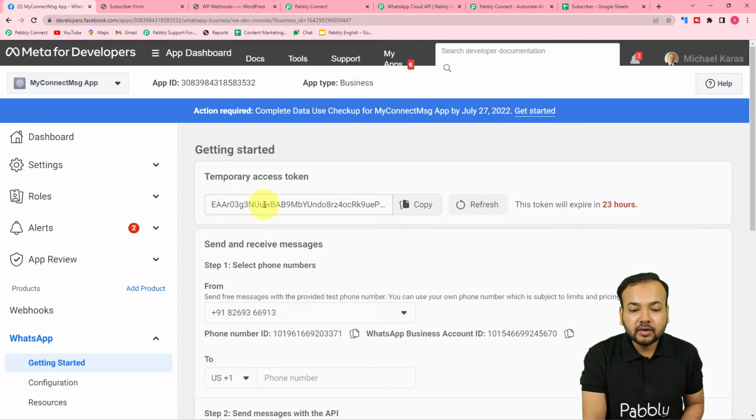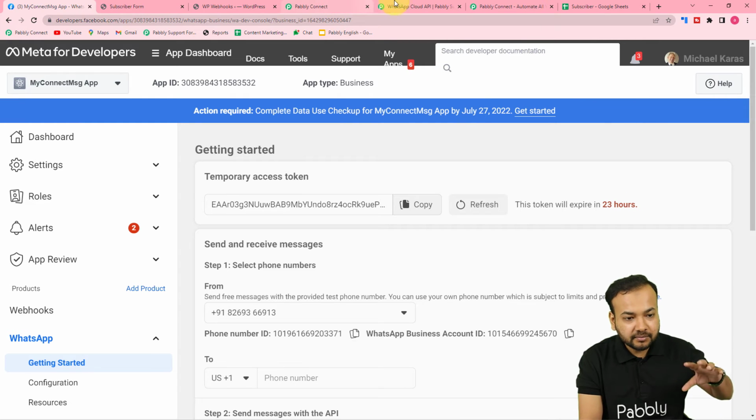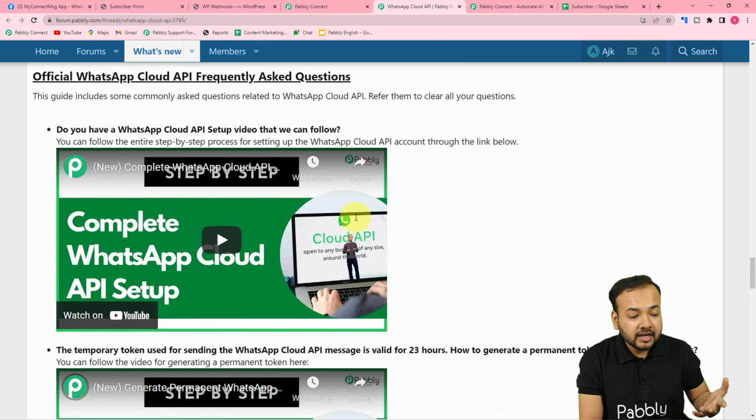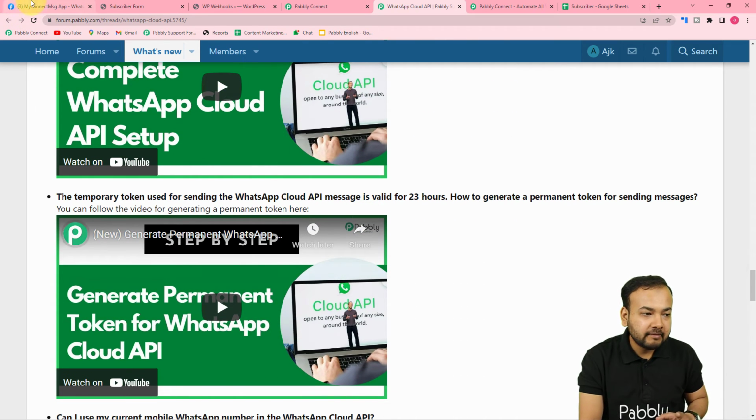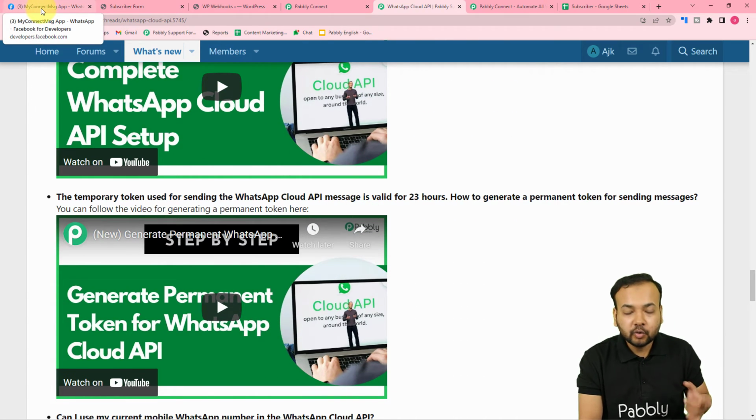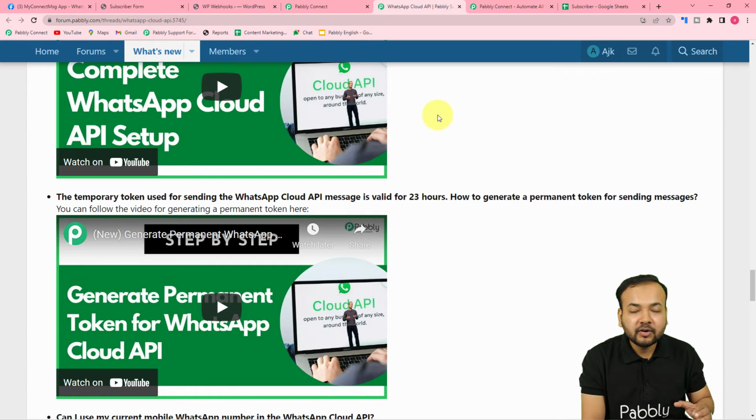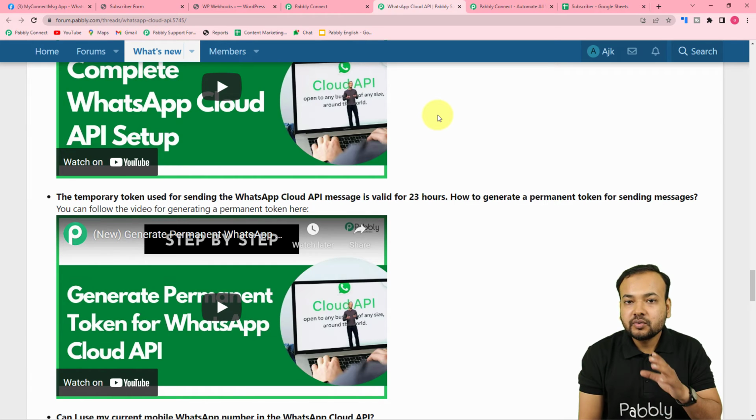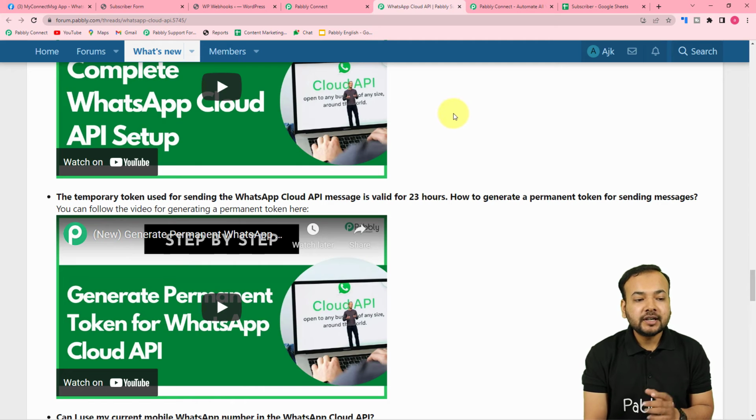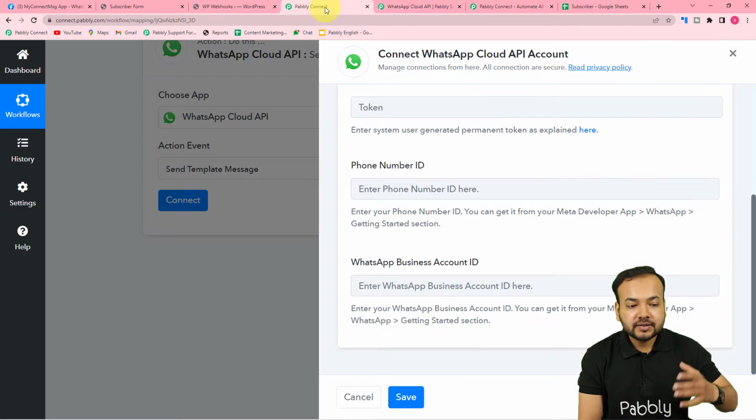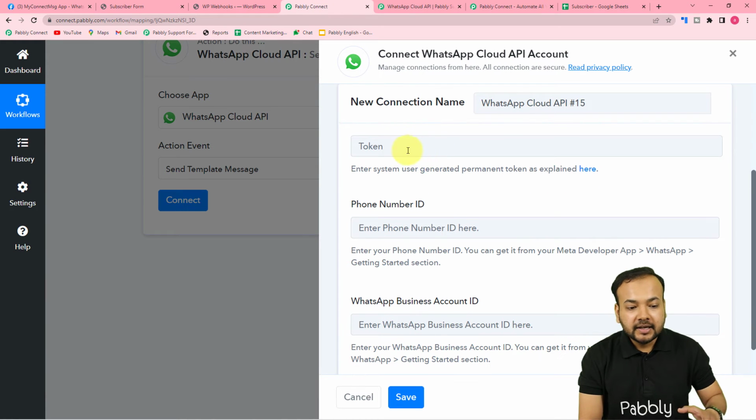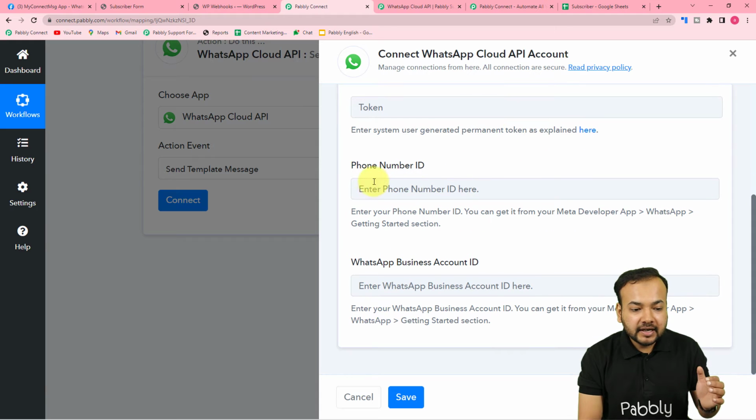Okay, so guys, temporary tokens expire in 24 hours, so you need to generate a permanent one, and you can watch the videos from the description or from this forum page on how to generate a permanent token. Okay, right? And after getting your permanent token generated, you have to keep it safe, because that is a one-time task only. Once you got your permanent token generated, you can use the same token afterwards also to make the connections with your workflow.